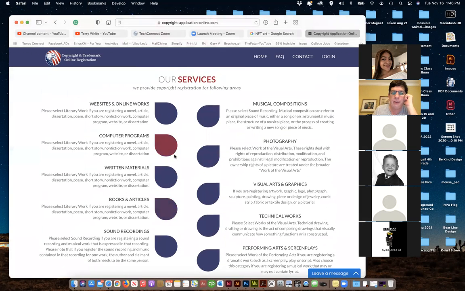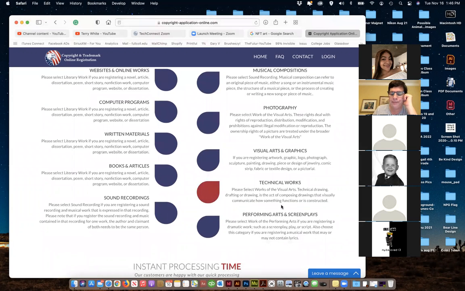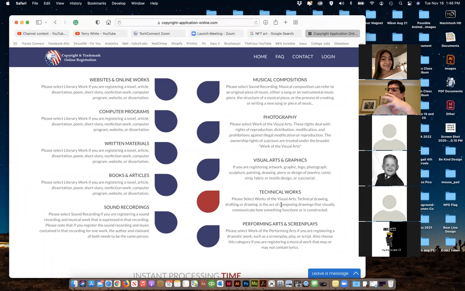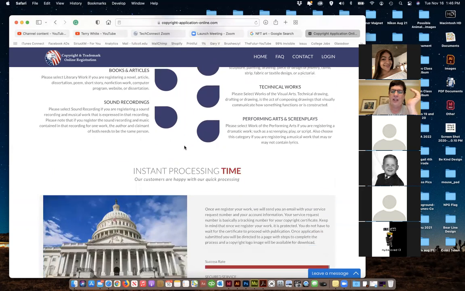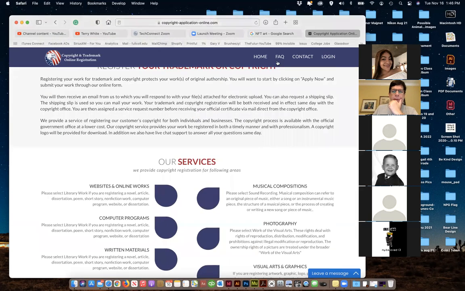Basically, what we're copyrighting is web content, programs, written material, books, articles, sound, photography, visual art, graphics. This is not like copyrighting, say, a machine that makes plastic bottles. That's a patent. That's the difference between a copyright and a patent. Patents are typically machines and mechanisms that create things, with the exception of something like a program, which is a copyrighted thing. It's just kind of strange like this. But let me just go through the FAQ.